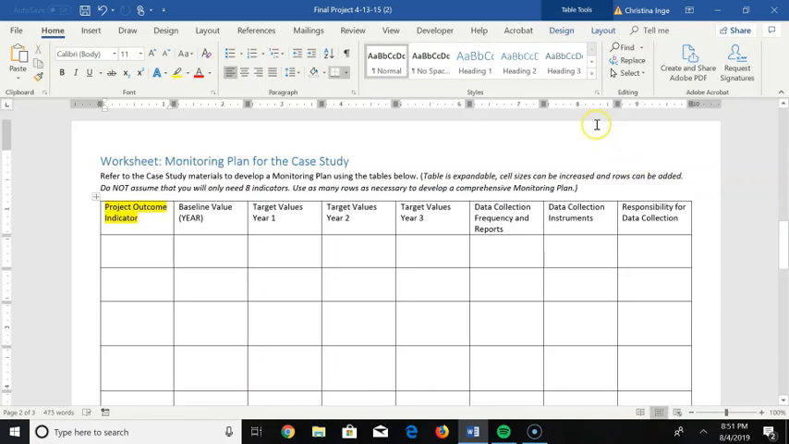So you might remember that for the monitoring plan, you start by putting down the project outcome indicators. These are the outcomes that you are hoping to get from the project. Then you put down the baseline values and the target values at critical milestone times during the project. And then you specify how often you're going to collect the data to make sure that you are hitting your project outcomes, what you're going to use to make sure that you're hitting the project outcomes. So in other words, what data collection instruments you're going to use and who is responsible for data collection.